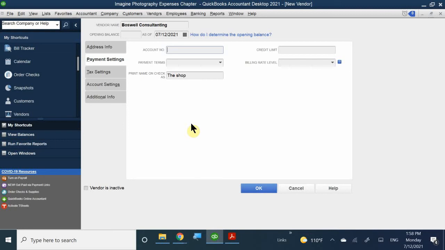So I believe it is 66-112. Okay. All right, and I don't believe Mr. Boswell gave us any credit limits. Yes, he did. 2%, 10 net 30. Okay? That is a term, not a credit limit. Oh, okay. Sorry.